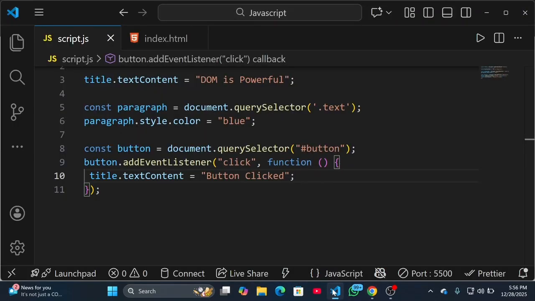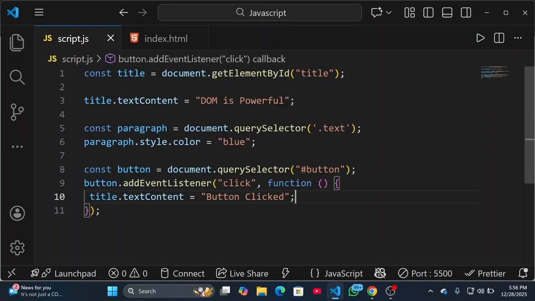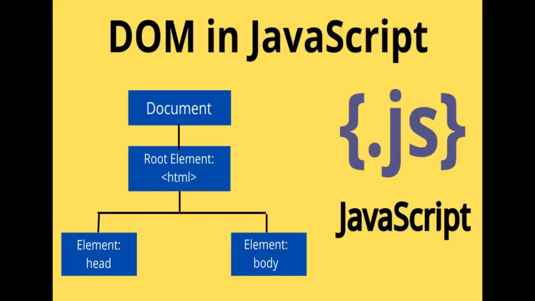Let me make this very clear. getElementById is faster, alright? It only works with IDs, but querySelector is more flexible, and works with IDs, classes, or tag names, right? It uses CSS selectors. If I only need an ID, getElementById is fine. If I want flexibility, I use querySelector. One common mistake beginners make is forgetting the hashtag or dot in querySelector, or writing JavaScript before the HTML loads. That's why we put our script tag at the bottom of the body.